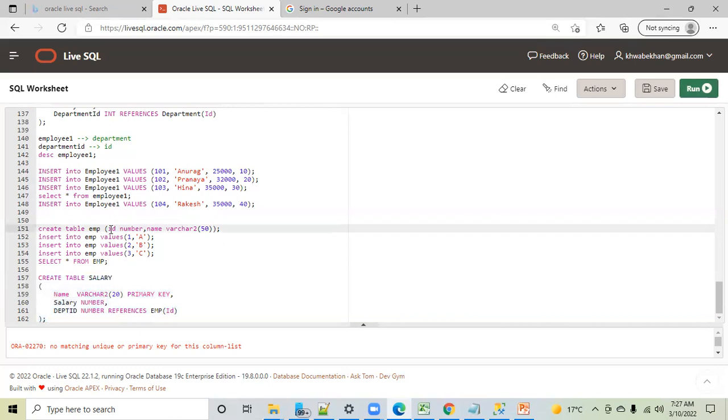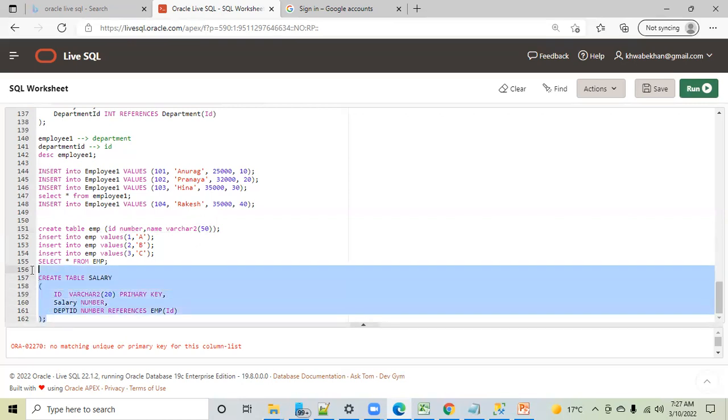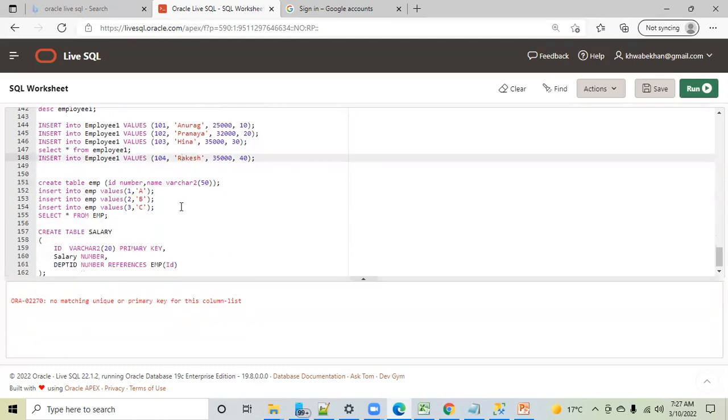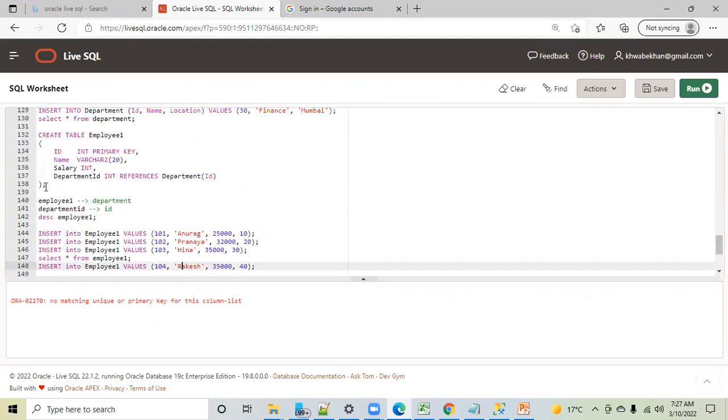So in the employee table, I have ID here, primary key here, department ID. Not sure why this is matching unique primary key for this column list. Primary key, salary number, references.